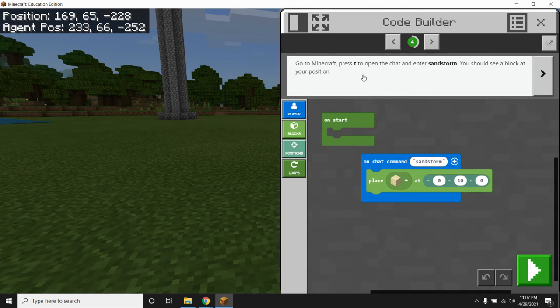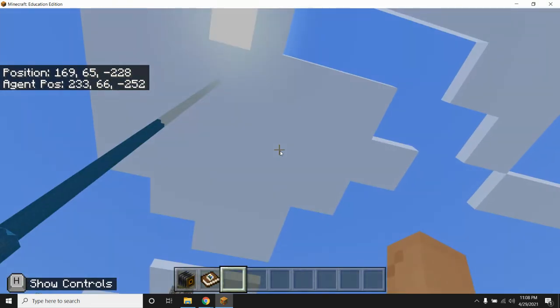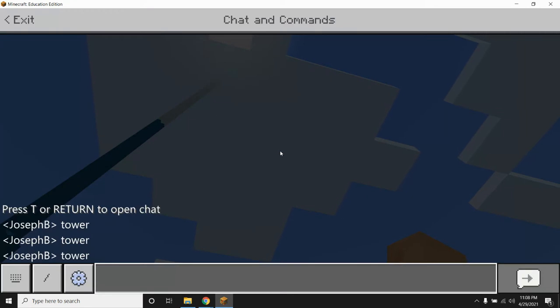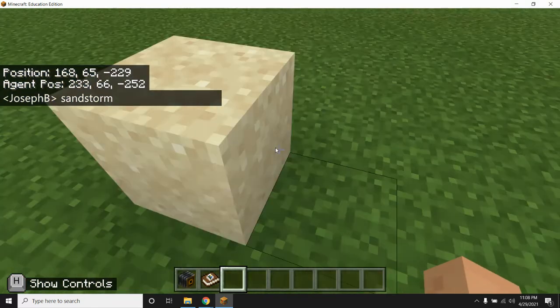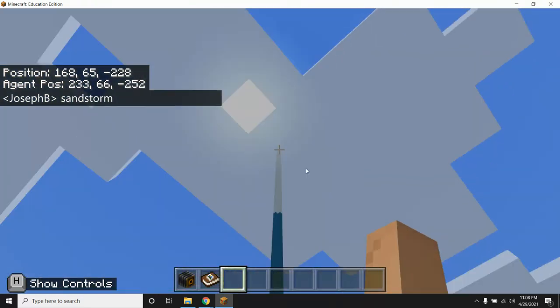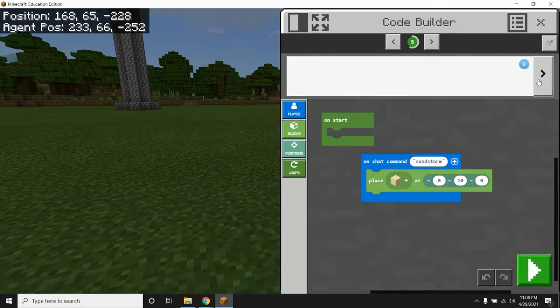Then we're going to go to Minecraft and press T, enter sandstorm, and you should see a block of sand. So this should just make a block of sand over our heads, right? There we go. Sandstorm and sand fall, so ouch. There we go. Hit us right in the head. Okay, well, there you have it. Then going to pick random position.